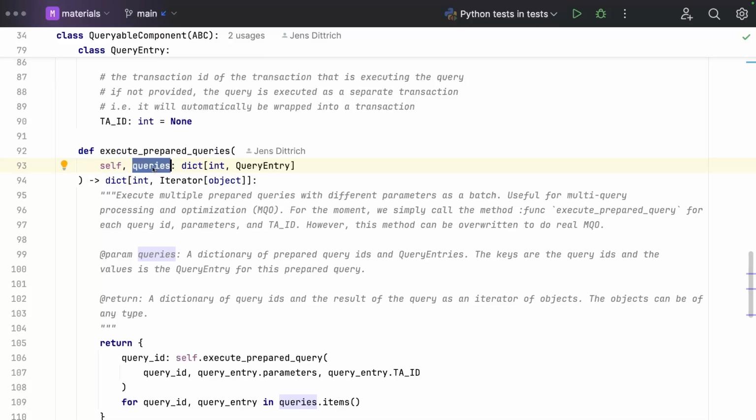Like nothing. Because if each query from this batch of queries I put into this method is still executed one by one, I don't gain anything. That doesn't help me. So there is a whole body of work that looks at, okay, why not execute multiple queries together at the same time?